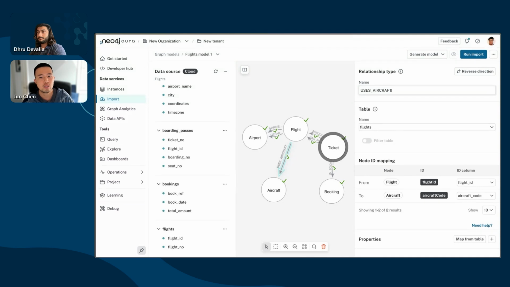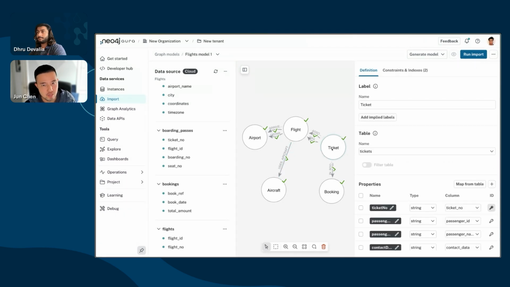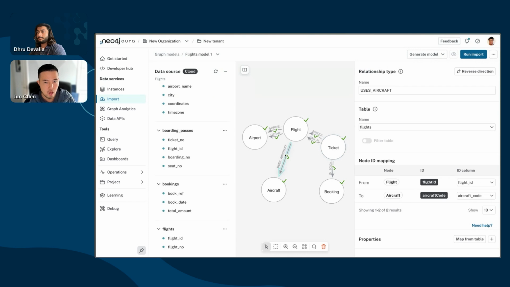We're not going through the whole graph schema because you should be more familiar with your own data set and your use cases. But remember to review AI suggestions. Although it is powerful, it can be better with further manual adjustment if needed. Then I will hand over to Dhru to talk about how we start running import once we get the configuration ready. Thanks, Jun. So we have our graph model here.